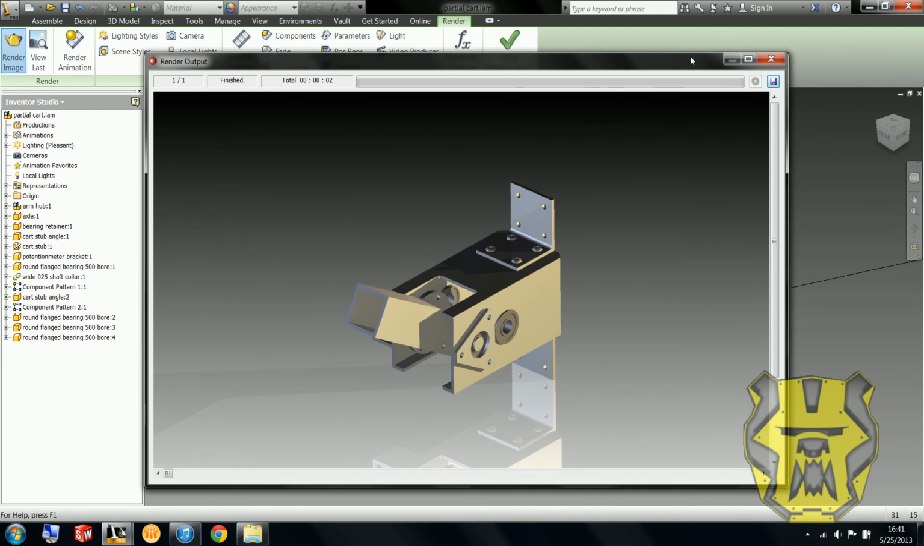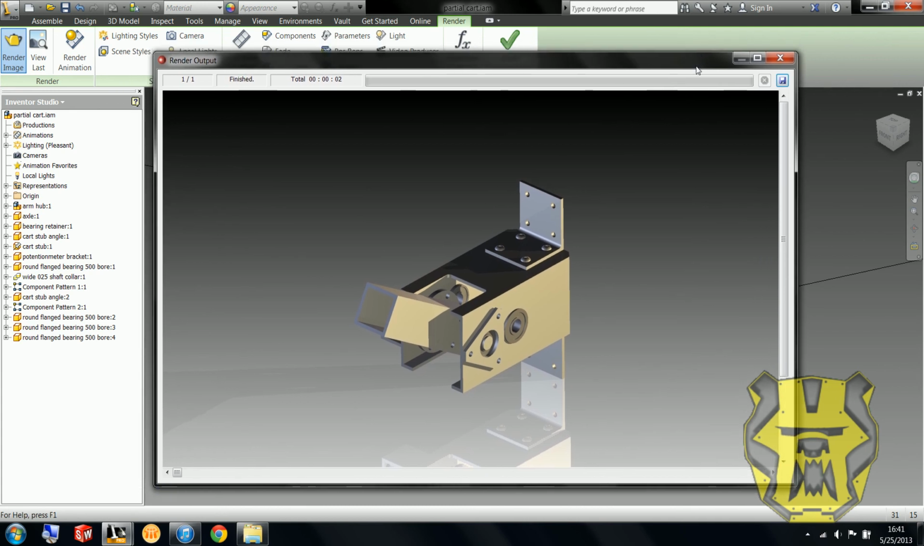It's pretty simple. You can also use Inventor Studio to make animations and whatnot. But that's it for this video on rendering.